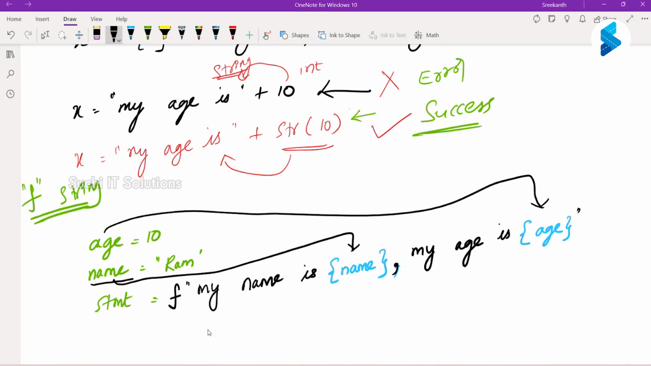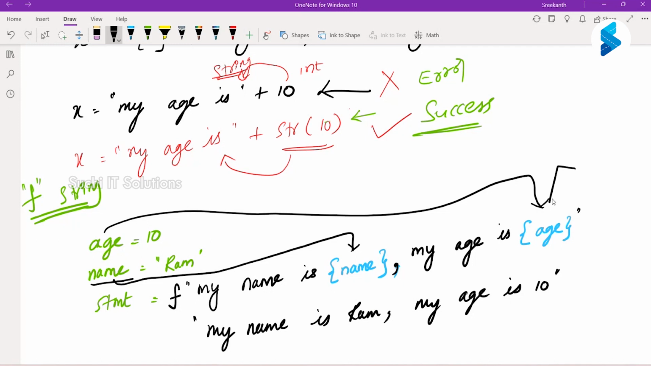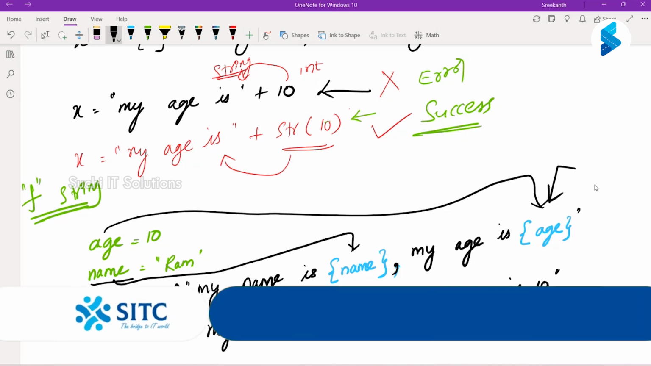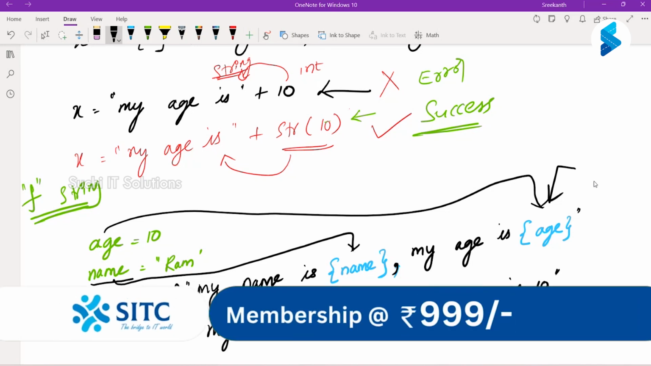So the output would be: my name is Ram. My age is 10. This will be my output string. How did we do this? Age is an integer, right? Did we try converting it to a string type? No. Python will by default take care of the conversions. We don't have to worry. You just pass in the value and it will do the conversions and create a string for you. And also it is replacing.